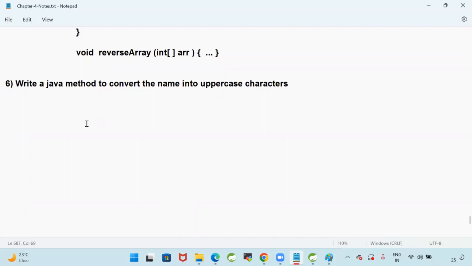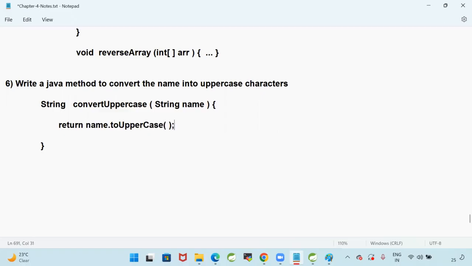Are you able to write the method? Write a Java method to convert the name into uppercase characters. Okay, name I want to convert into uppercase. Name I need to take as input. After converting to uppercase, that is also name only, right? So can I write like this? String convertUppercase, I will take String name. That's it. Inside this, the logic will be available. Here, what is our logic? Return name.toUppercase(). If you don't want to return, you can print it.